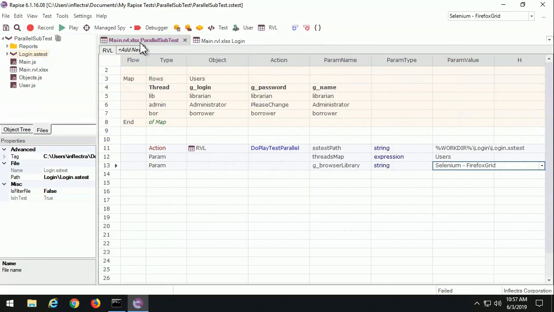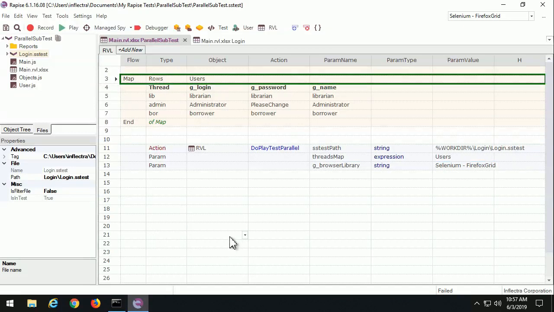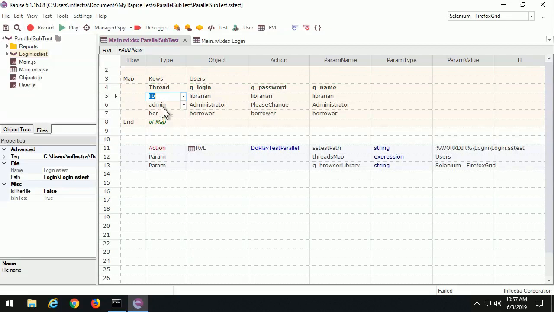Parallel execution is done by this parent test, which is calling the subtest and passing information about threads, which is a map. The threads map defines thread IDs in the first column and values for global variables in further columns. So each executing thread will have its own set of values passed in.